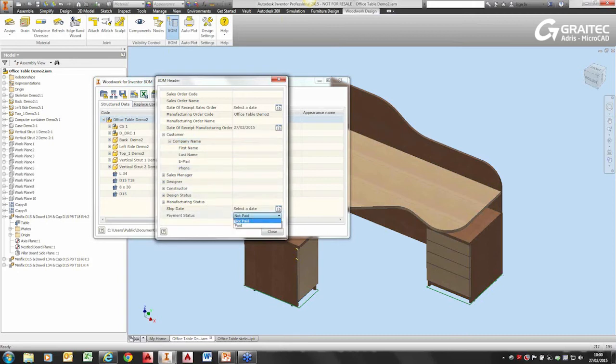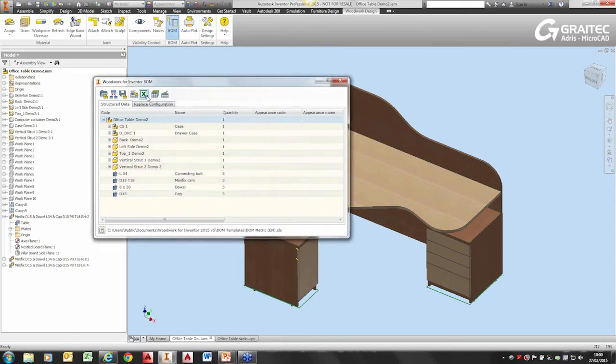So whether things are paid or not. All of that information is additional stuff you can add in. So I'm going to leave that empty for now. I'll just fill in. We can export to Excel once we're done.